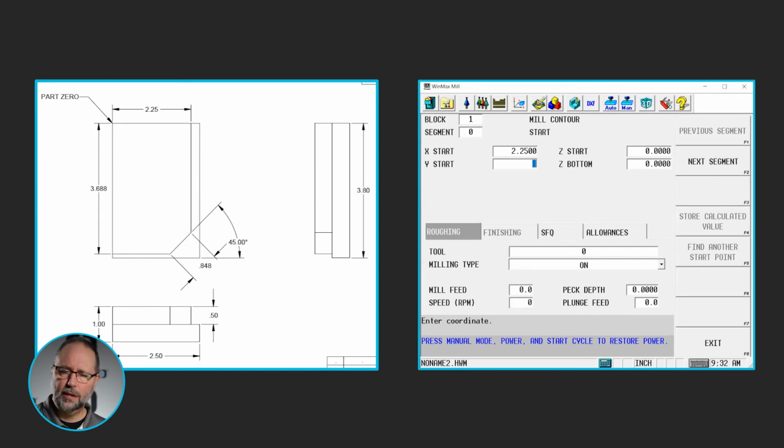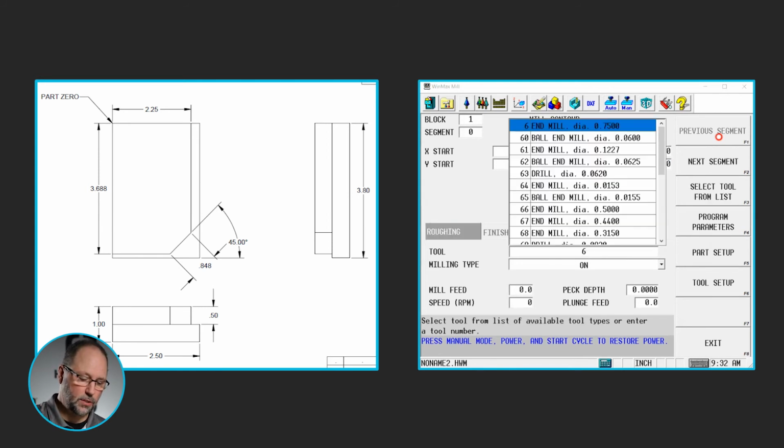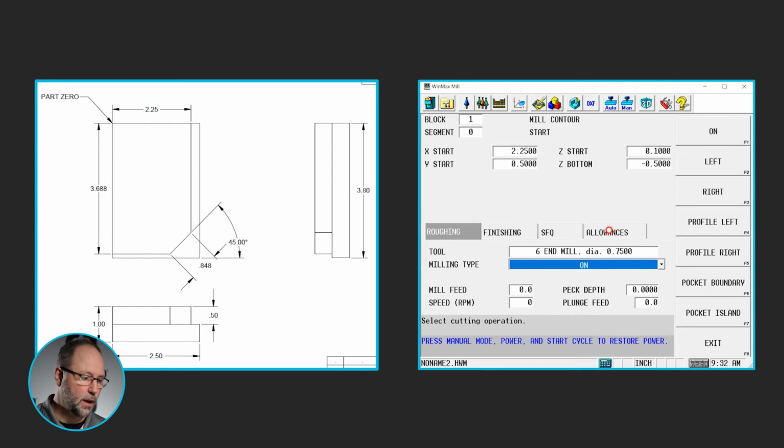That back left corner is 0, so my Y is going to be some positive number on the other side. I want to plunge into air, not into my part. So I'm going to put 0.5, something bigger than the radius of the tool that I'm using. My Z start will be 0.1. I'm going to go down 0.5. That's what the print is, a negative half inch. I'm going to use tool 6, and we're going to do cutter comp left.